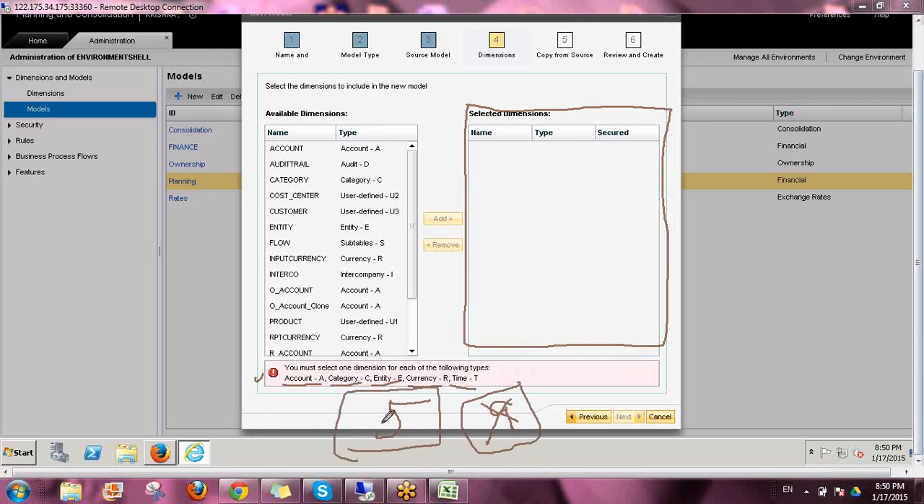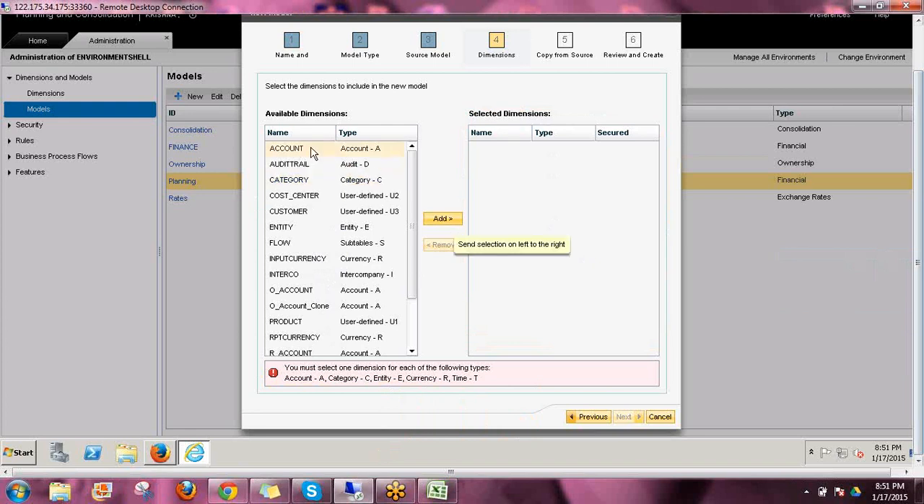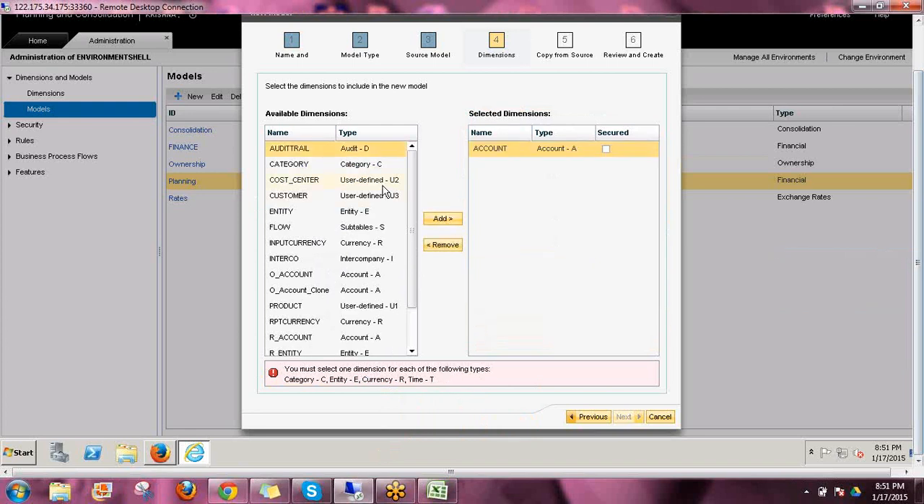And apart from the 5, whatever you want to have as a user defined dimension, like cost center, customer, anything depending upon your requirement, you can create additional dimensions as part of your dimension maintenance. So right now, what I am saying is the account dimension is mandatory. So I will select the account dimension and the category dimension.